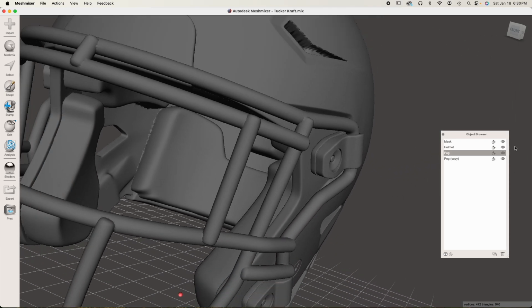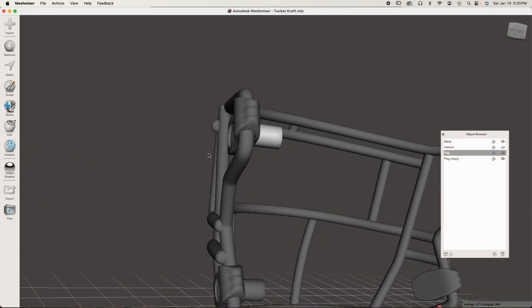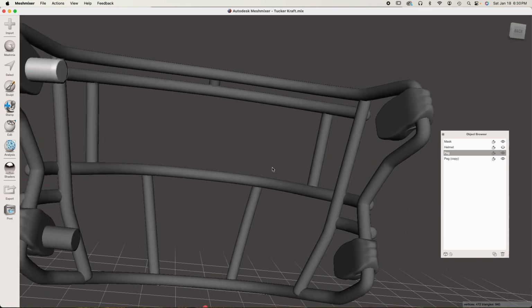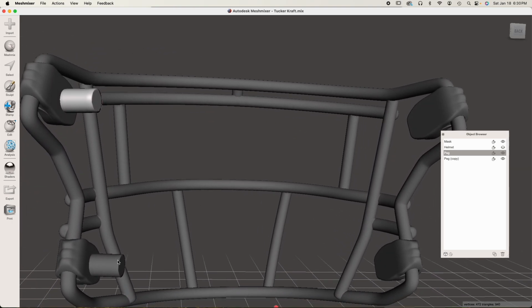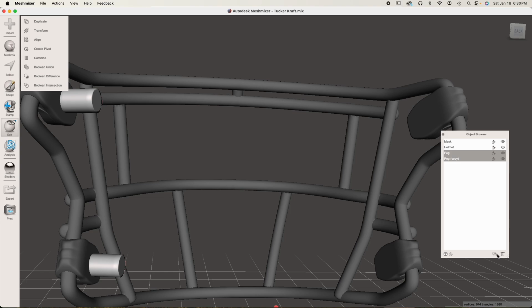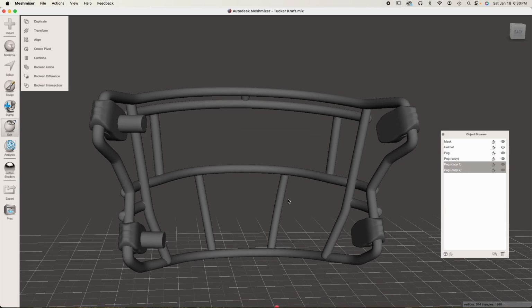All right, so turn the helmet back off. Rotate back around. All right, got these 2. I'm going to select them both and then hit duplicate again.